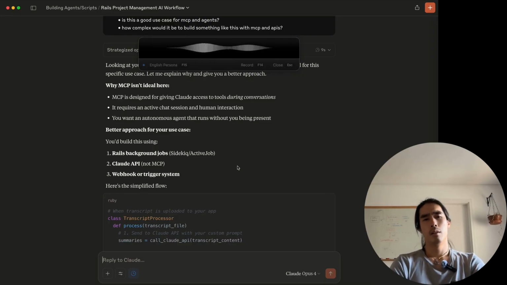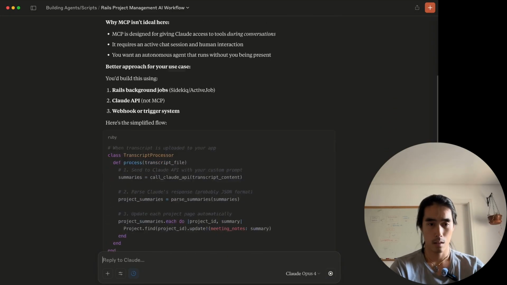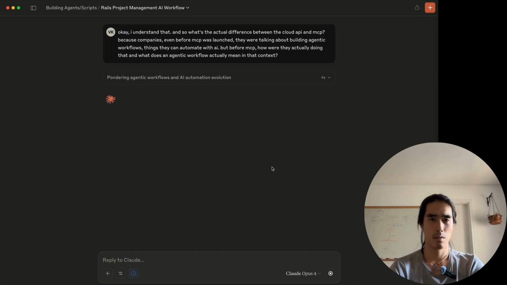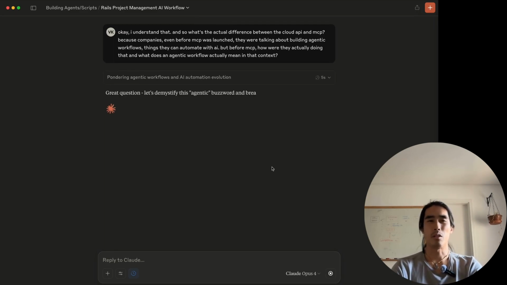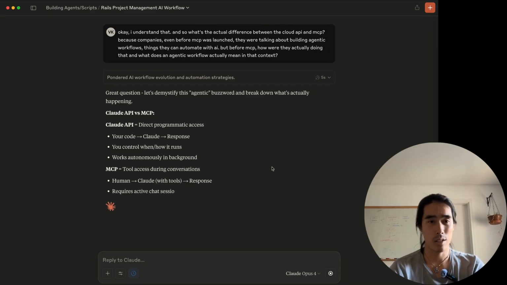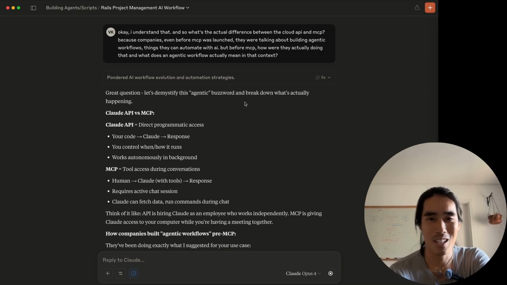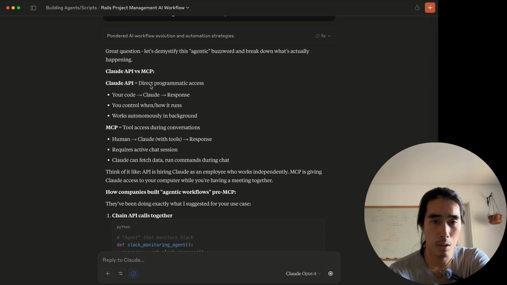So let's first understand what an agent actually is, right? Okay. I feel like there's a lot of ambiguity on these agentic workflows and agents. So let's see, great question. Agentic buzzwords. Okay.